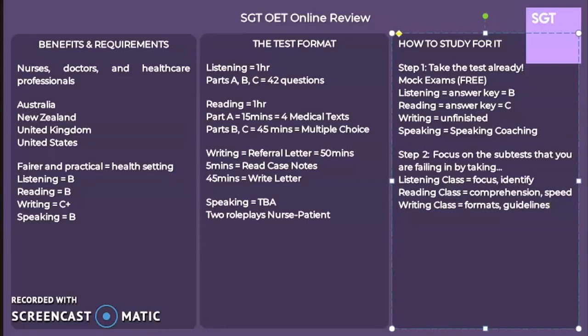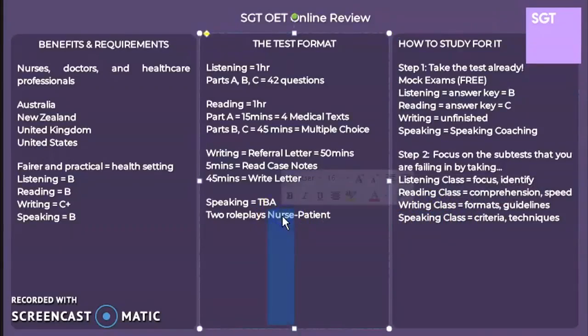Formats as well as guidelines will be given, and then you'll finally be able to write your own letter in the next mock exam. The speaking class is for those who have not yet tried speaking themselves. It's important to understand what the criteria is, as well as the techniques that you can use to alleviate or lessen nervousness in the role play. If you don't have any acting skills, the speaking class will turn you into a professional actor who can play the role of a caring and loving nurse towards an angry or irritable patient.